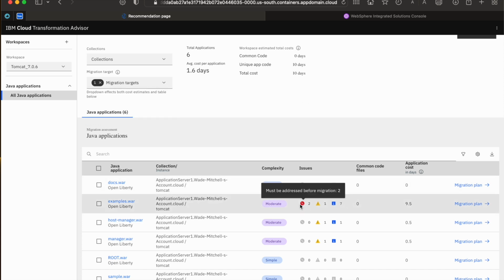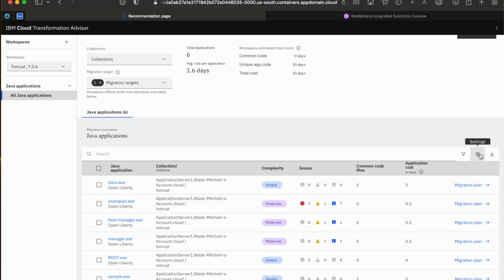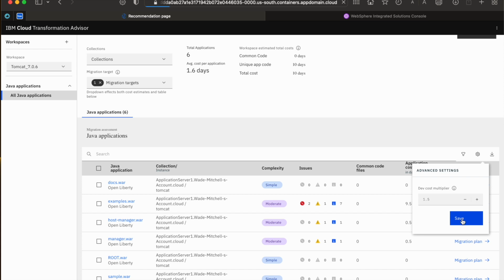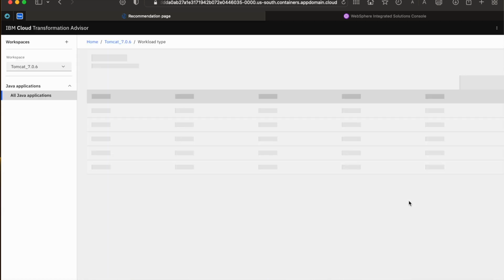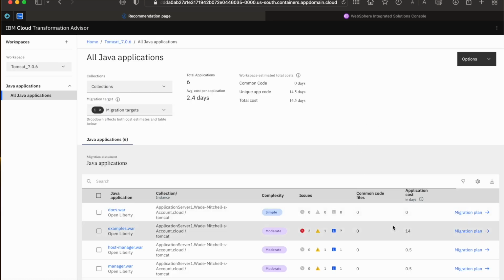And we see that the example war would take 9 days to migrate because it has some critical issues in it. But we can adjust that, and you notice that if it takes longer for a particular team due to resources or whatever, there we go, it's updated to 14 days. The important point here is that Transformation Advisor works the same for Tomcat applications as it does for WebSphere applications and the other platforms as well.